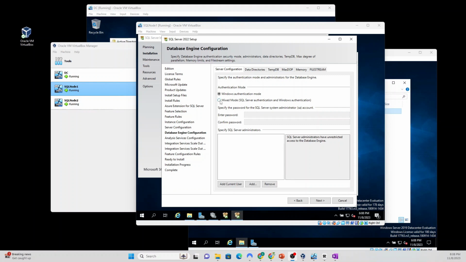Here select mix mode, give it a password, add current user, which is the Olu that we created. Click on next.